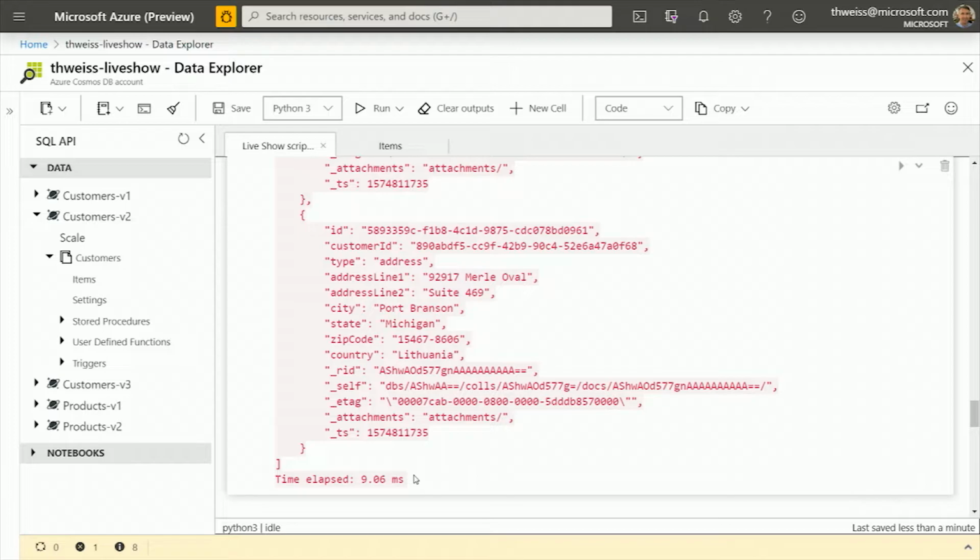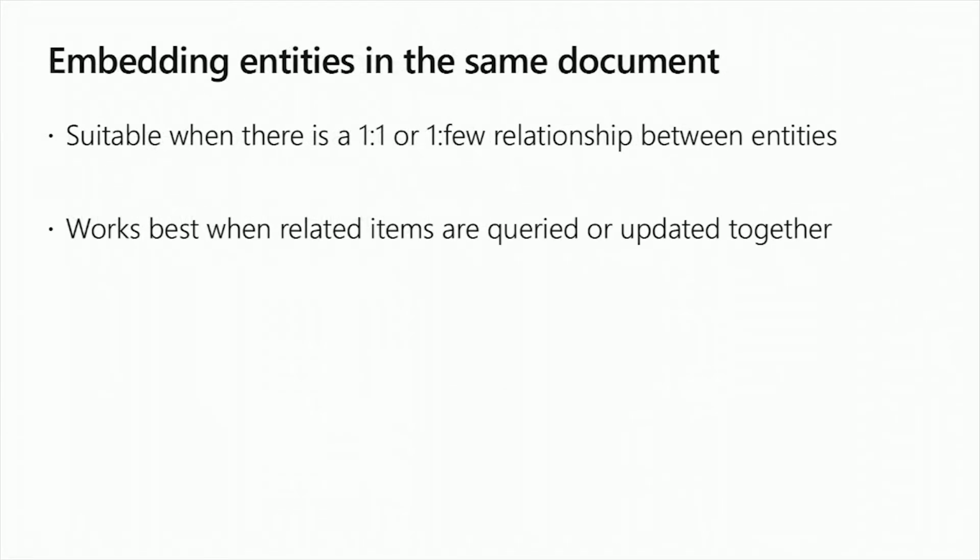Now that we have mixed customers and addresses in the same container, the next step would be to actually store each customer and its corresponding addresses in the same JSON document. Okay? And that's what we call embedding. Embedding is very suitable when you have a one-to-one or one-to-few relationship between your entities. That's our case, right? We have a one-to-few relationship between the customer and the addresses. There is a limited number of addresses that relate to one customer, so it makes sense to put them together in the same document, right? It's also very suitable when those different entities are queried or updated together, which once again, it's our case here.